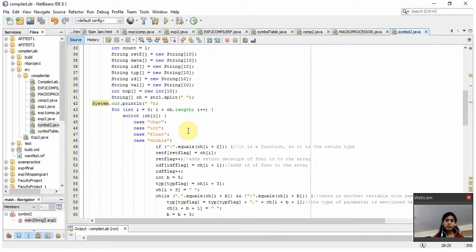Now I am taking the string and splitting it into the array called chArray, and I'm using a loop, so I'm testing each and every element in the array. In case it is a character, int, float, or double, first I have to check if it is a function.